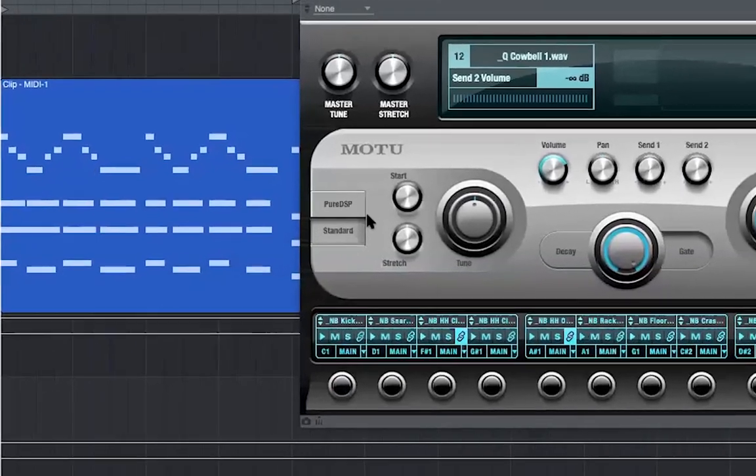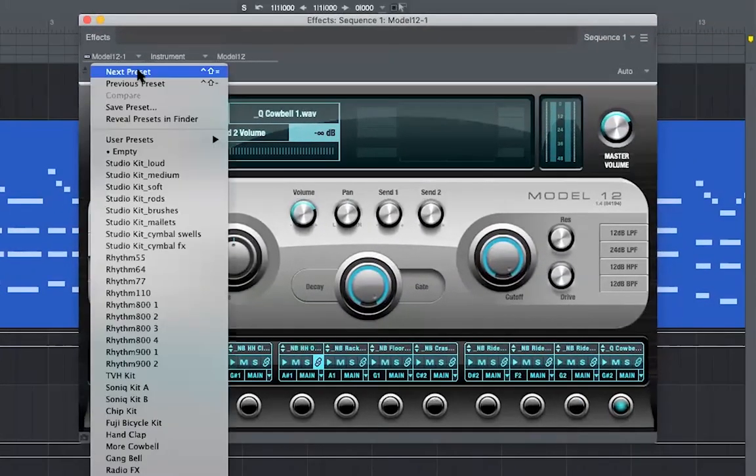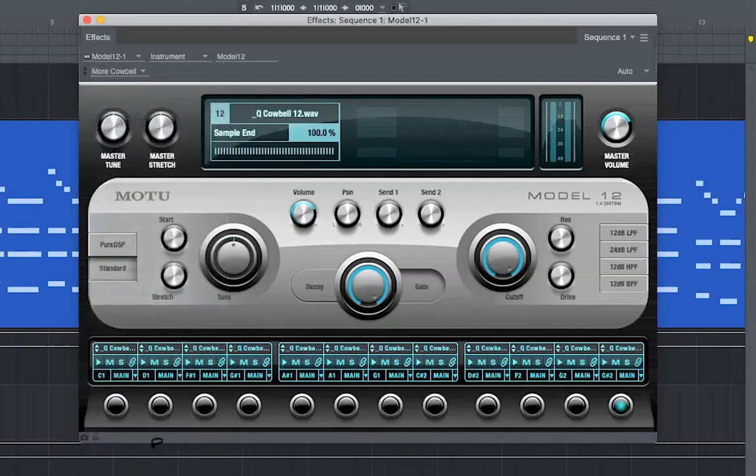Okay, here it comes. So now we've got a whole menu of different kits, drum kits, percussion kits, 808s, electronic elements. And what's cool about Model 12 is I can drag and drop my own samples. But there's a lot of great stuff that comes with it. So I'm actually going to choose More Cowbell, which I love the title of that one. Okay, so let's check it out.